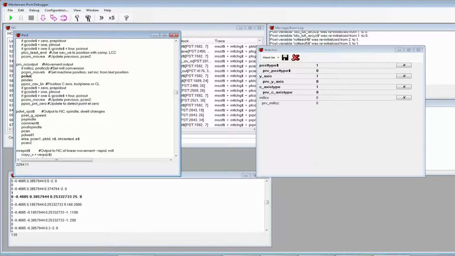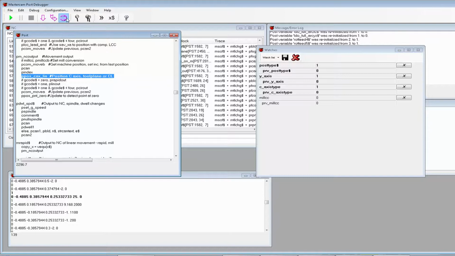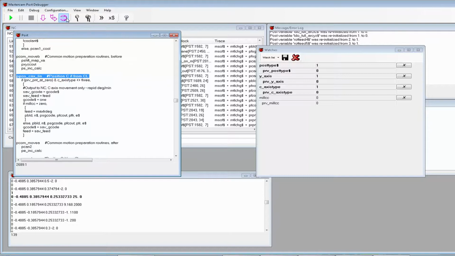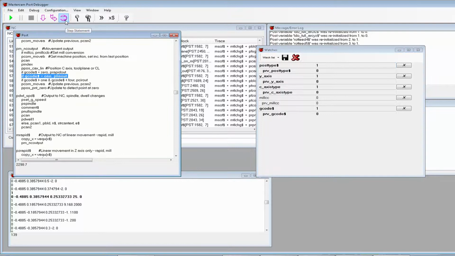Now we're doing PCAN, PIndex. So nothing in PCAN, nothing in PIndex. We do P position C axis linear. Nothing there. Now we're looking at the value of G code. So if G code equals 0, we're calling P rapid out. If it equals 1, we're calling P lin out. If it is greater than 1 or less than 4, P sur out. So here we're going to skip over the call to P rapid because that's not true. G code does equal 1, so we're going to end up calling P lin out.